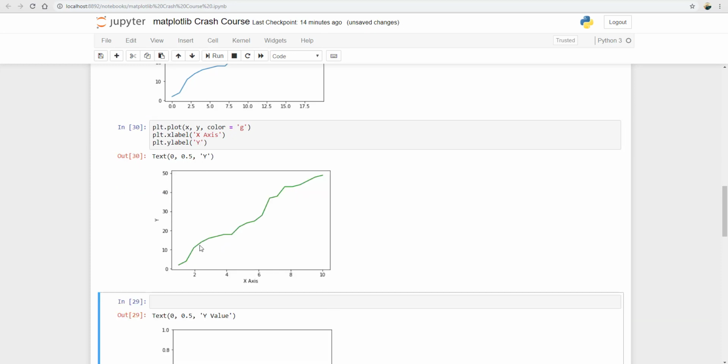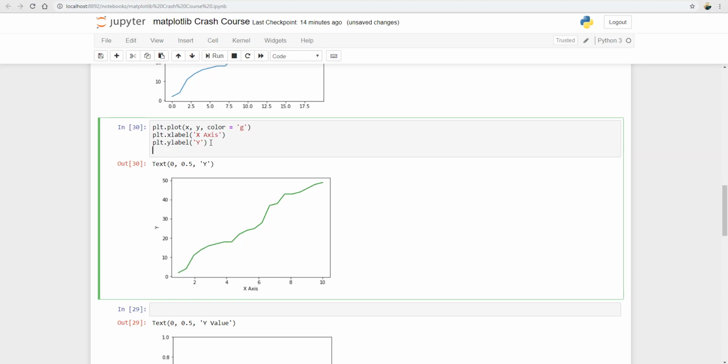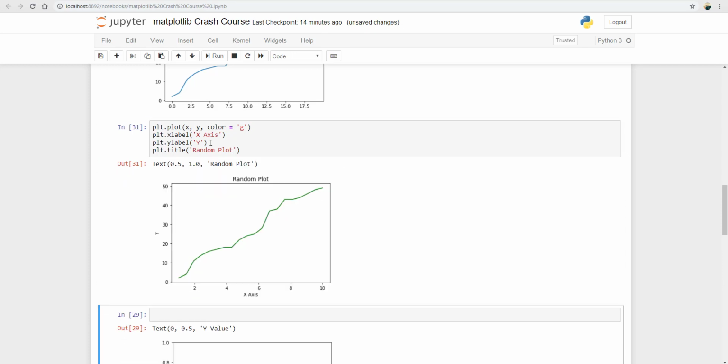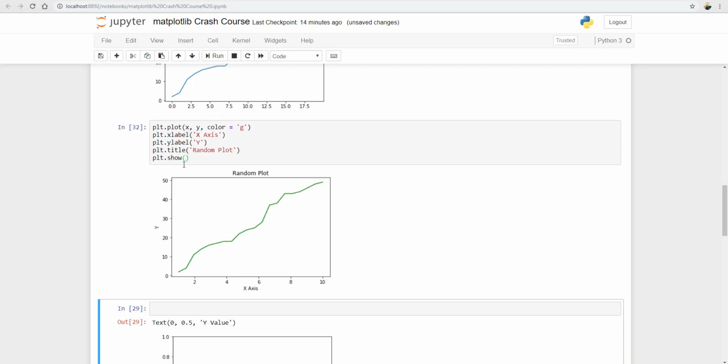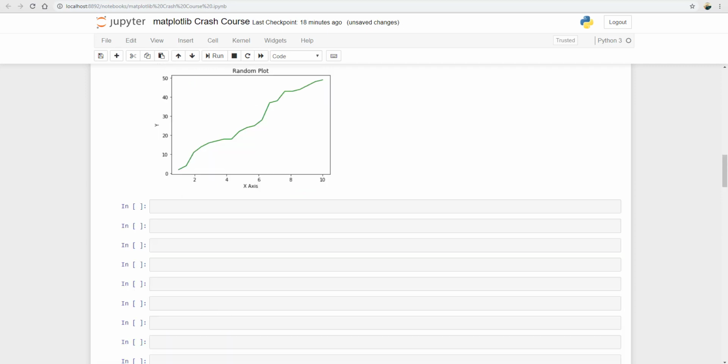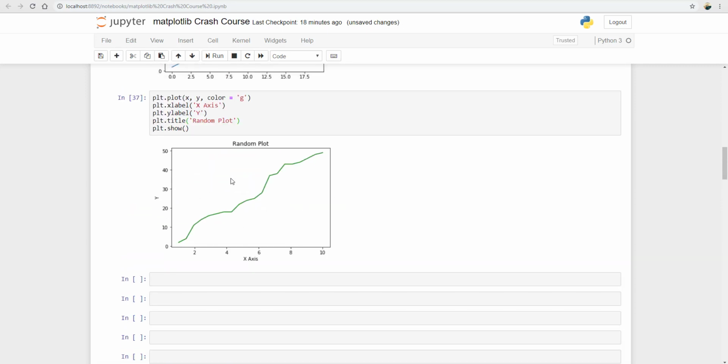Now you see we have the x-axis and y-axis, and similarly we can set a title with plt.title, and if you press Tab there you will see a suggestion. So we have title, and then we can say random plot. Okay, perfect. Now we are also getting an output since plt.title returns something. To remove this, we can write plt.show. Right, now we don't have those outputs. Very nice. Now we have our first plot.